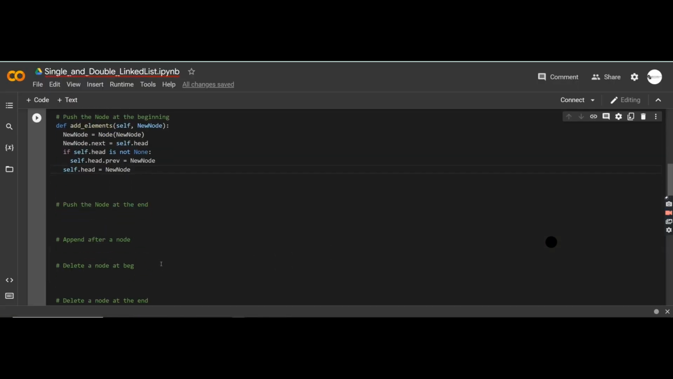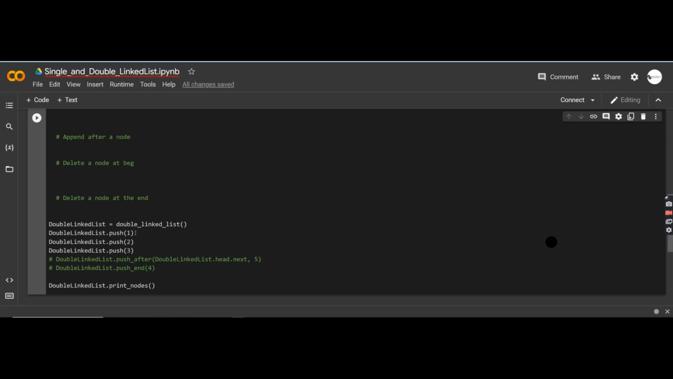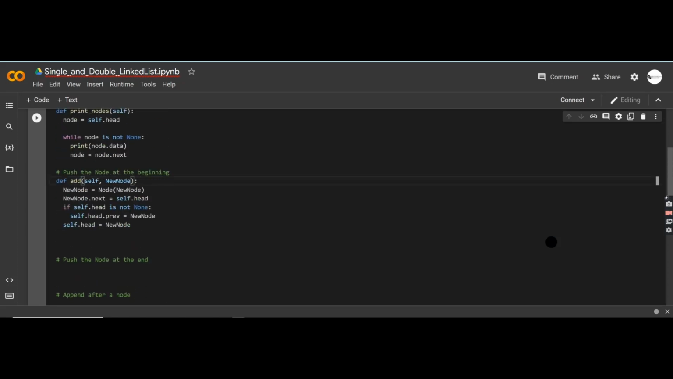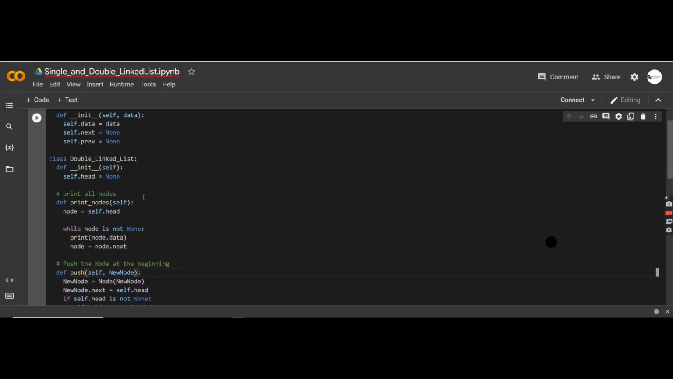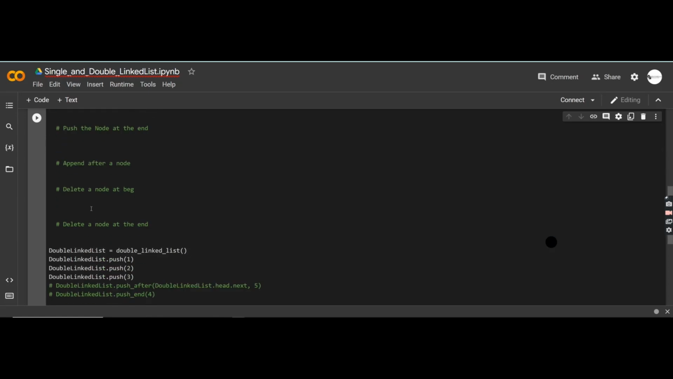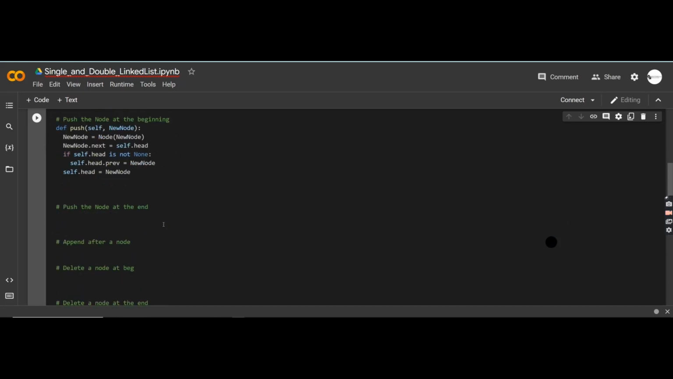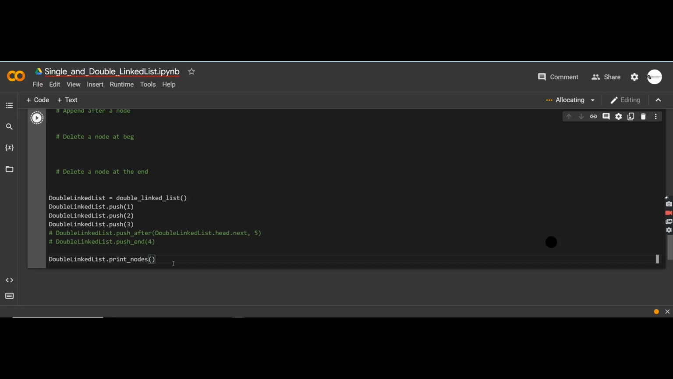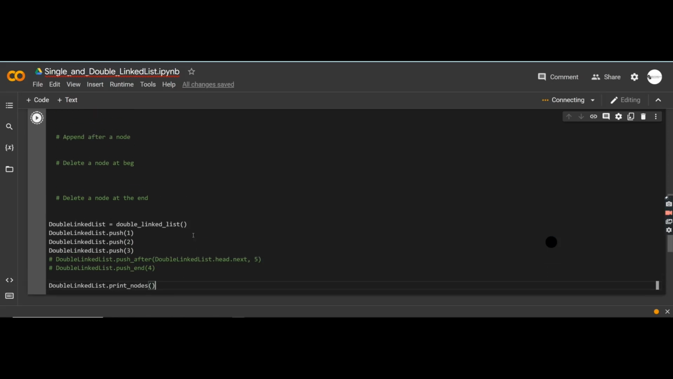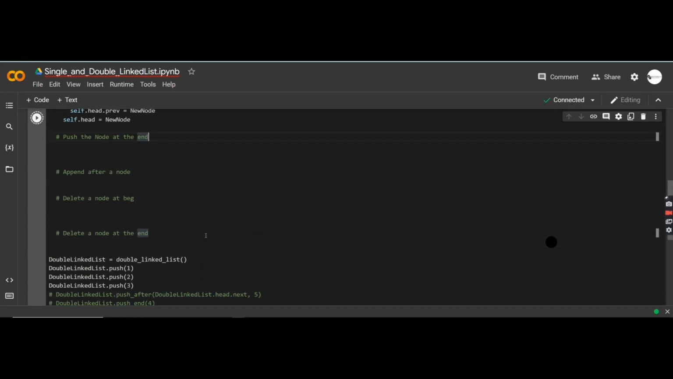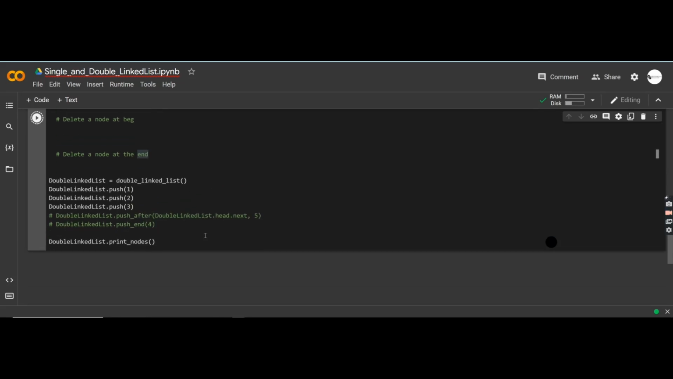Okay, so let's see if our code works. What I did here was to say push. Let me just call this push element, whereby we're pushing all the new nodes. You can think of this as pushing 1, 2, 3, and we're going to print all of the nodes. So let's run this and see if it works. I think it's connecting, so it might take a while, but in the meantime we can continue. Okay, it's connected. Sorry about the delay.